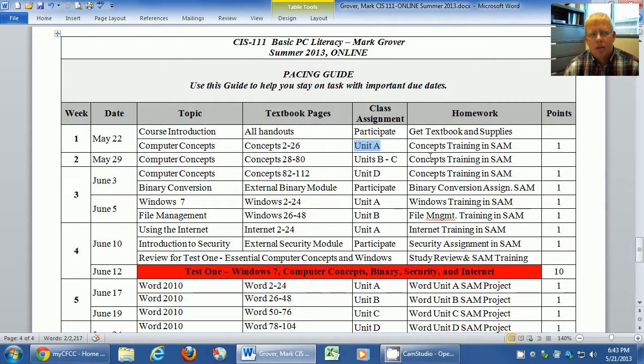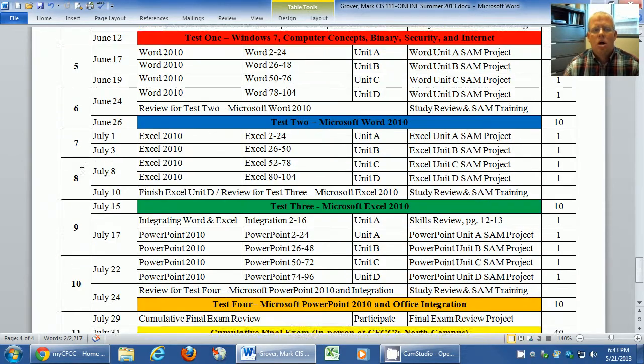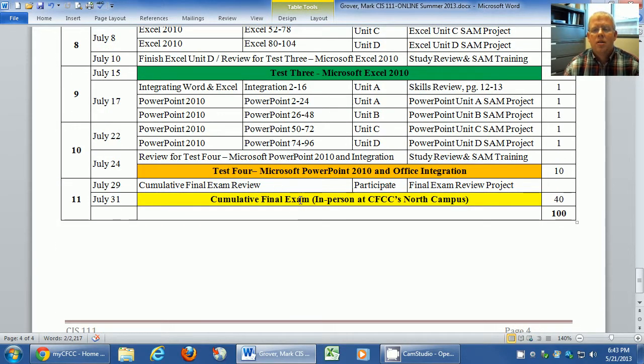Not a whole lot. And then you'll see week 2, we're moving through pages 28 through 80. A little bit more material. You kind of get the drift. Just follow the sequence of weeks all the way through till you see the final here. Kind of let you know exactly what's expected and how quickly you have to move.